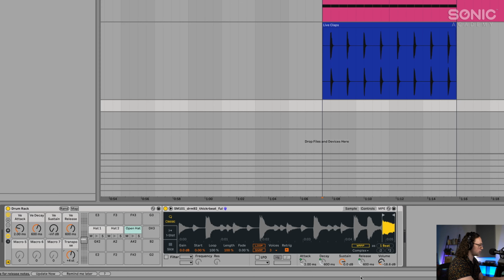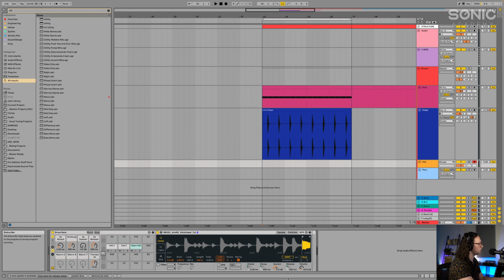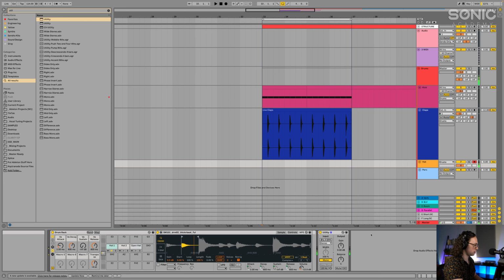And now the next thing I'm going to do is, so you can hear this is a stereo recording. So what I'm going to do is pull up a utility, and this is just going to allow me to make the hat hits mono, which I kind of want, because now it will play more nicely in the stereo image.